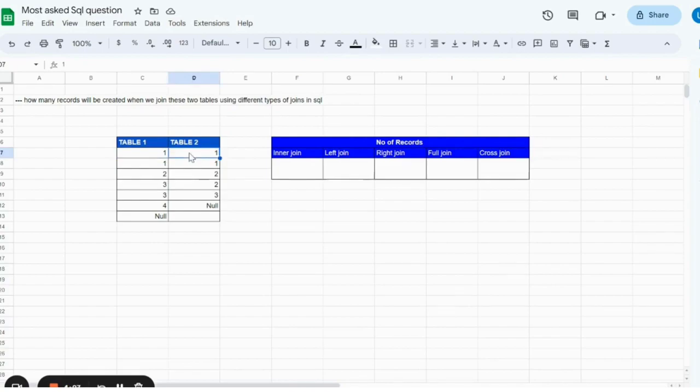So for this, first of all, I want you guys to understand how SQL internally does the join. And after that we will find the number of records in each kind of join, like the inner join, left join, right join, full join, and we will also talk about the cross join. So let's quickly jump to the inner join.